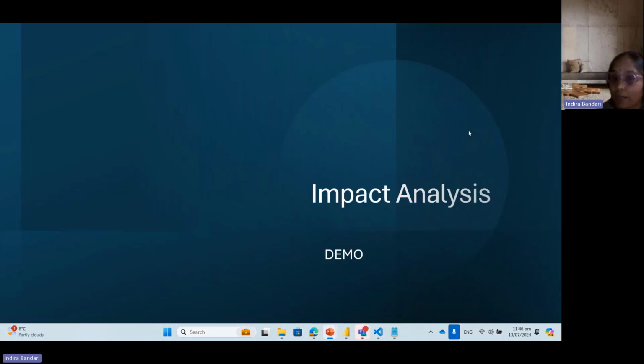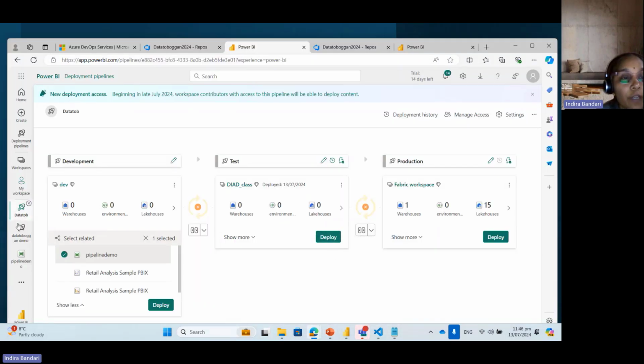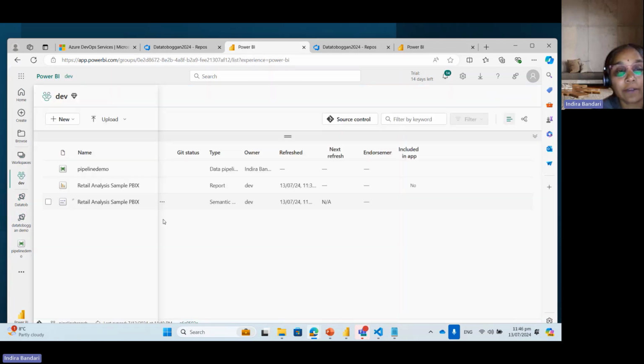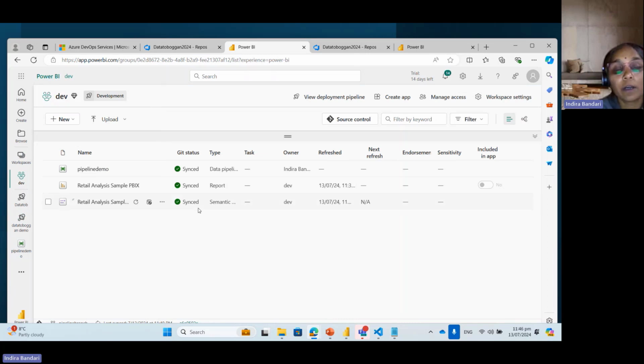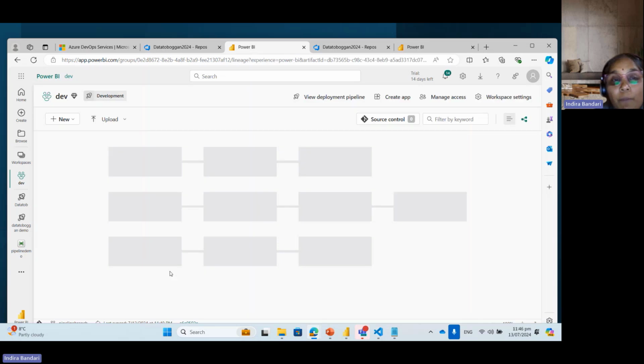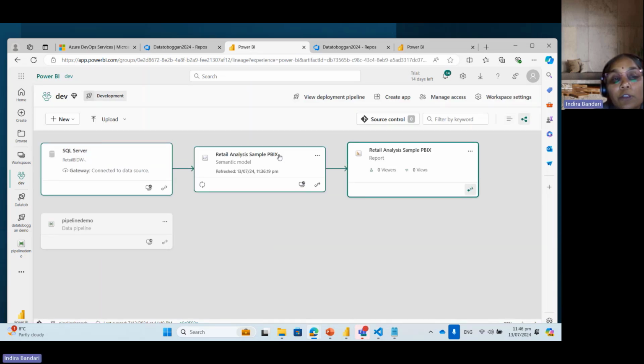And I said we will cover impact analysis as well. Okay, let's slowly go here. So for example, if I go into workspace, and let's go dev. And here, let's go to the report. And then if you go view lineage, you will see all the lineage, right? So from each of these cards, you can go and show impact across workspaces.